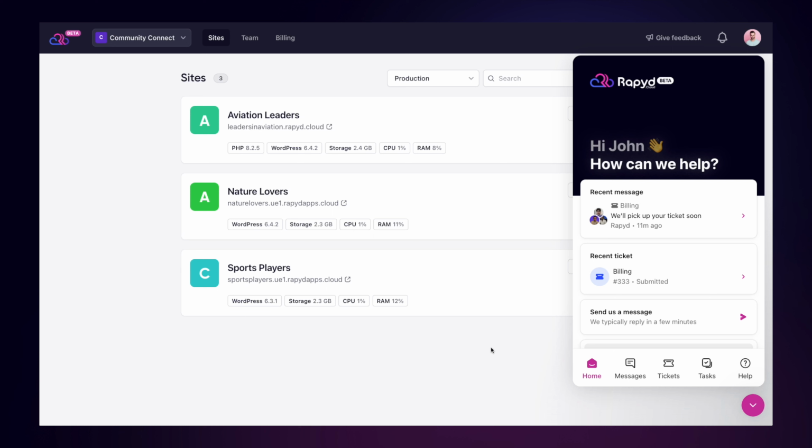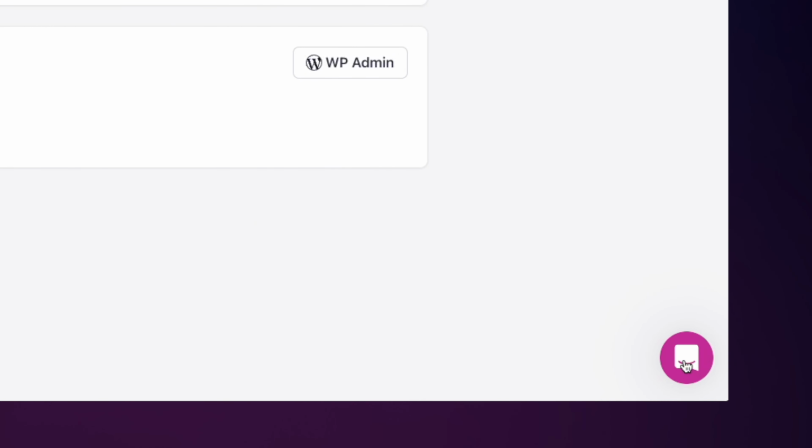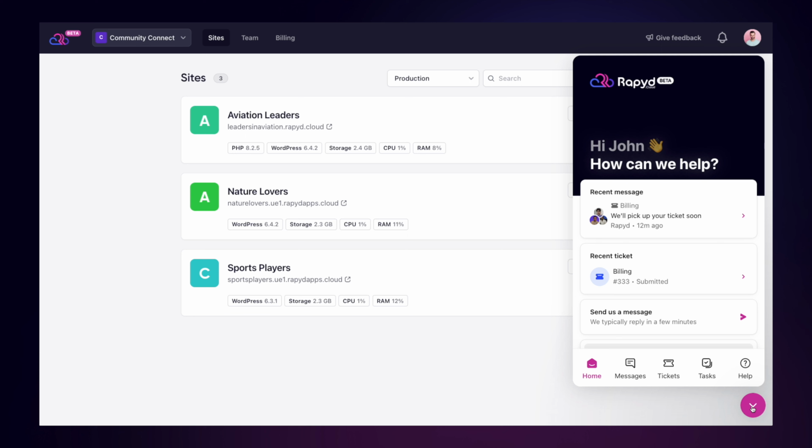When you're logged into your Rapyd account, you will see this chat icon accessible on every page. If you click on it, a pop-up will appear. Here, we have tabs for Home, Messages, Tickets, Tasks, and Help. Later in the video, we'll explore each of these tabs in detail. But first, let's take a look at the Home tab.